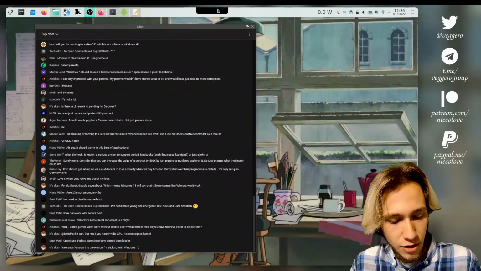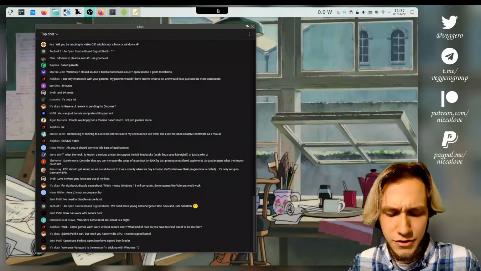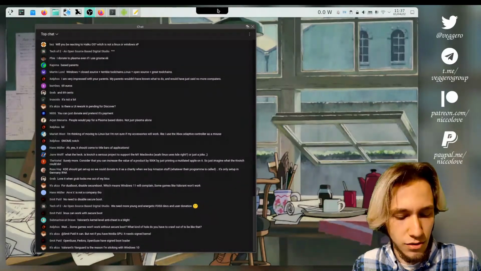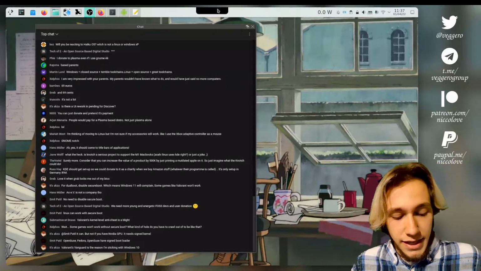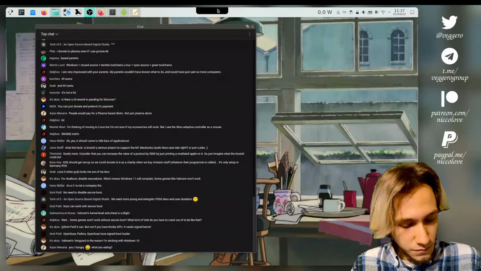OpenSUSE, Fedora, OpenSUSE, you said OpenSUSE 2 times. I guess you meant Ubuntu. I think Ubuntu has a signed bootloader. Yeah, that's true.